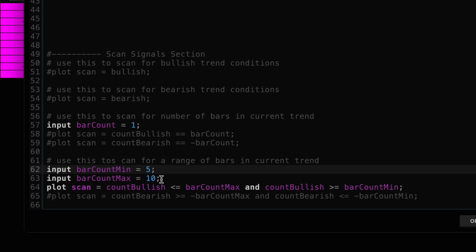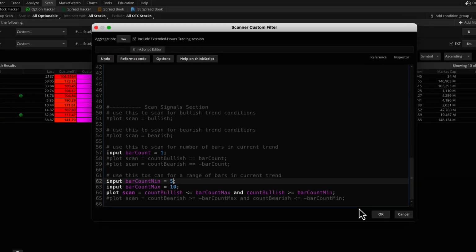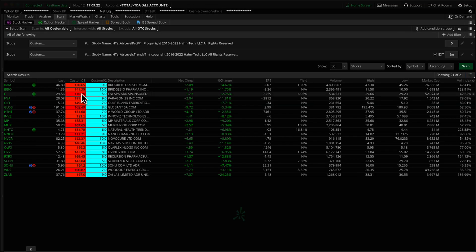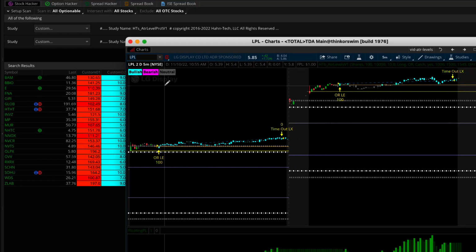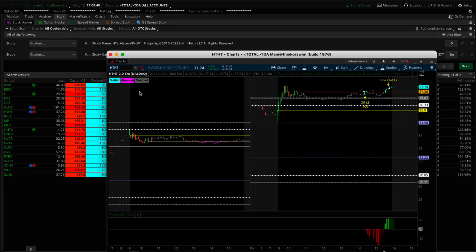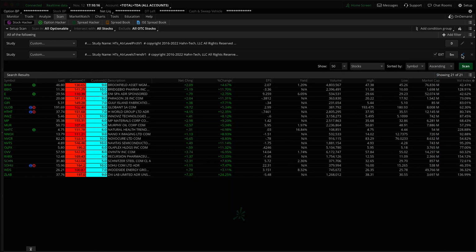So what we should expect to see is the second column in our watch list should show values between 5 and 10. And there you go. You see that the second column here has values between those two limits that we put into the scan filter. And we can take a look at a couple of those. Okay, I think you got the idea there.